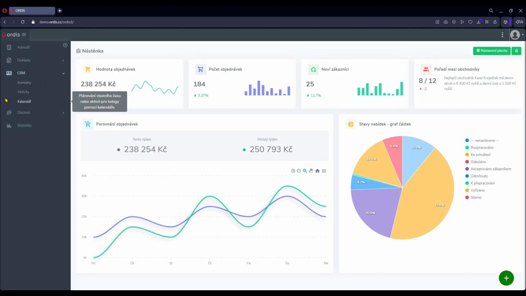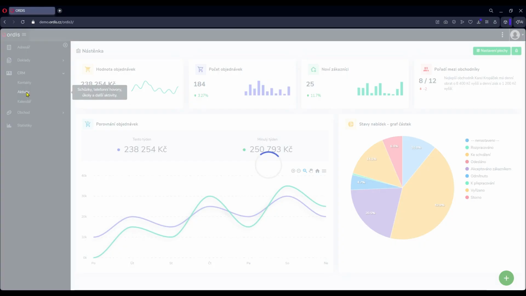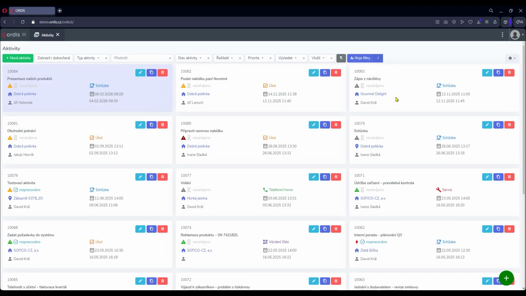So at this moment we'll select activities and enter an overview window where we can clearly see all of those specific activities. Here, a tile display is used where each individual activity is shown as a small panel, complete with its specific information.